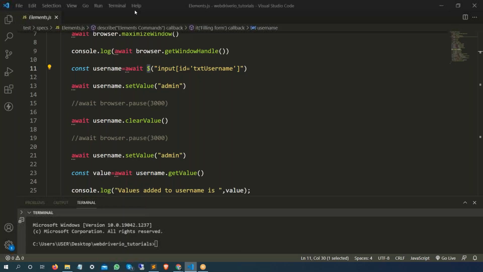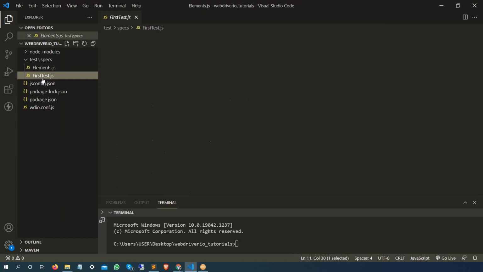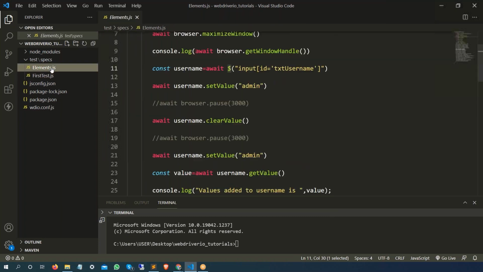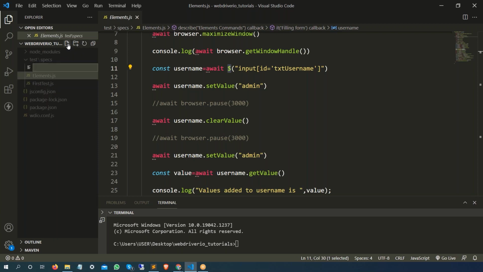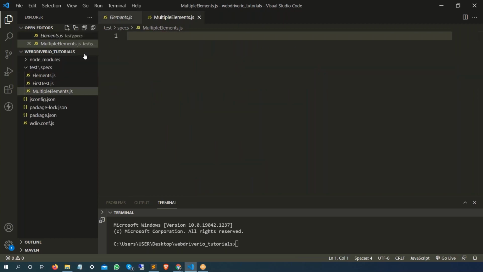So let's continue. This was our first test just to get started. Then we did this single web element. Now I'm going to create a separate file, and I will give this file the name multiple elements. Give some meaningful name. For this example, I'm giving multiple elements.